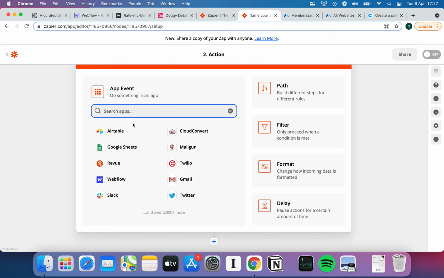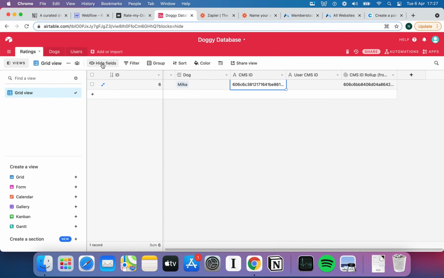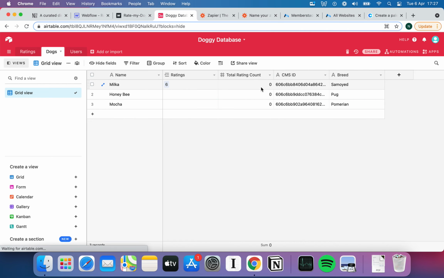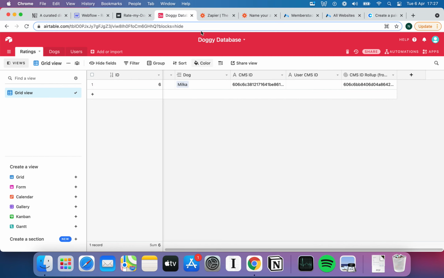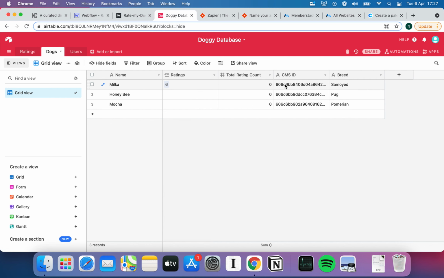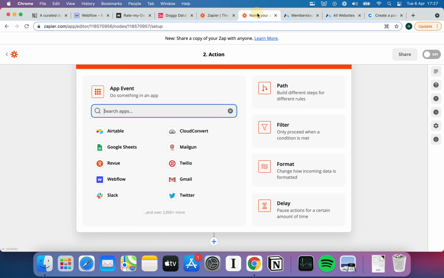So we're going to do a few steps here. Number one, we're going to go to Airtable because we need to find this CMS ID for the dog. Now that we know the dog is Milka, we need to go find out what Milka's ID is from Airtable, because that's then going to let us go and update our rating on the Webflow CMS and actually add in Milka as the specific dog. So we're going to go ahead and do that.